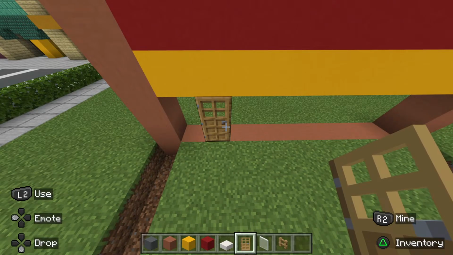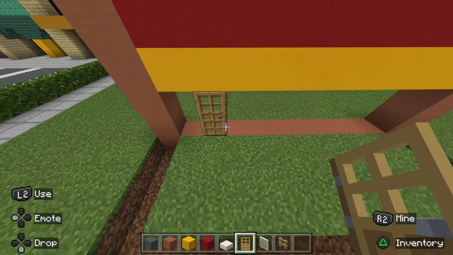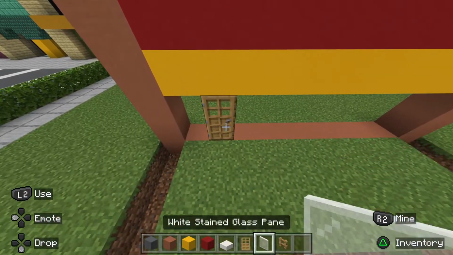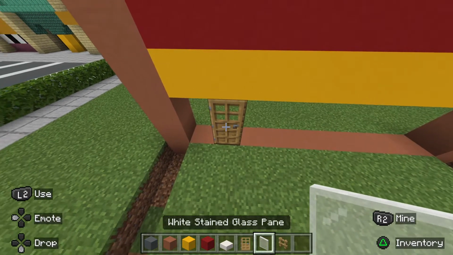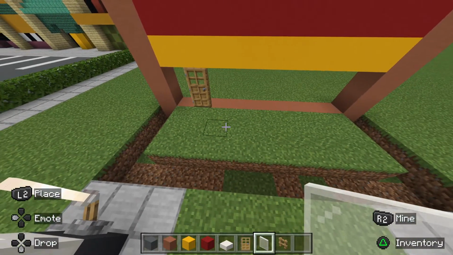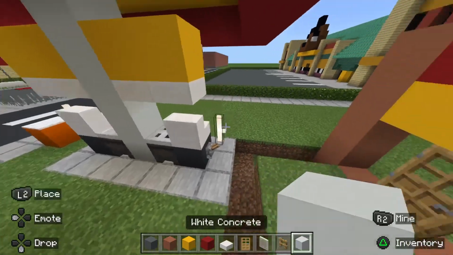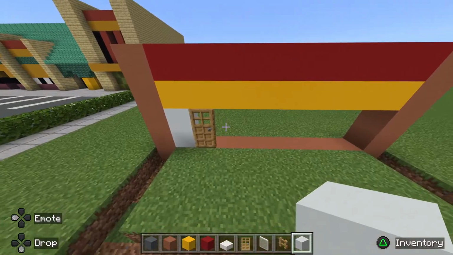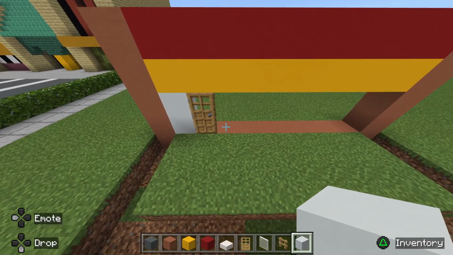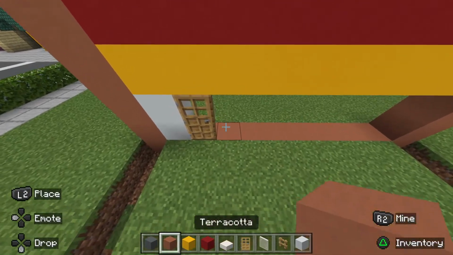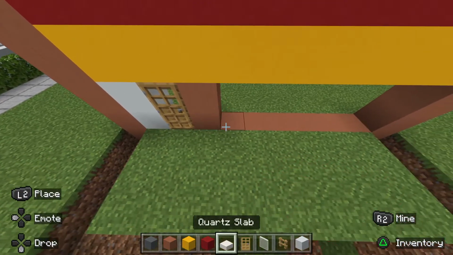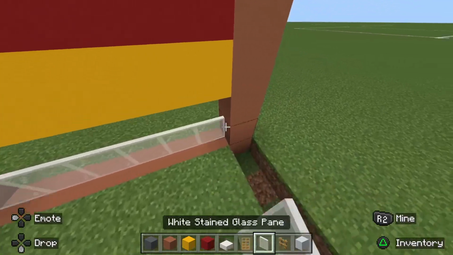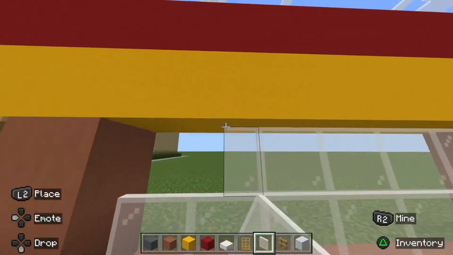And ideally, we would also have some glass as well. But next to the door, you could even place a different block. So you could even place like a white concrete, which works equally as well. It kind of keeps the colour scheme and, you know, it highlights where the door is. So perfectly fine. Place terracotta right of the door, and then white stained glass paint going all the way in between the floor and the top of the building.